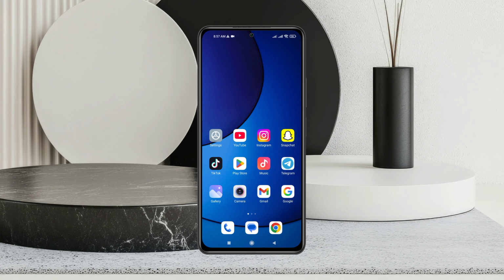In this video, I'll show you how to fix phone dialer app keeps crashing on Android phone. If you found that the phone application keeps crashing and you can't get into that phone application, then here's how you can fix the problem.